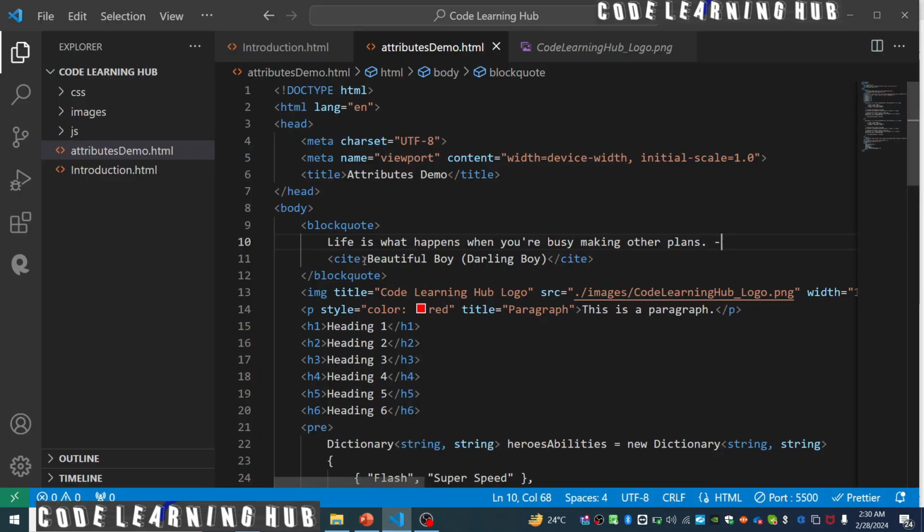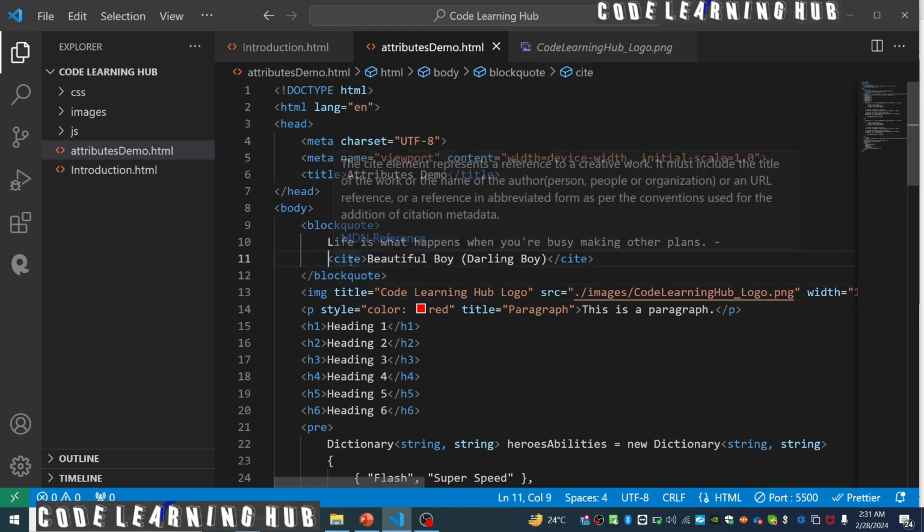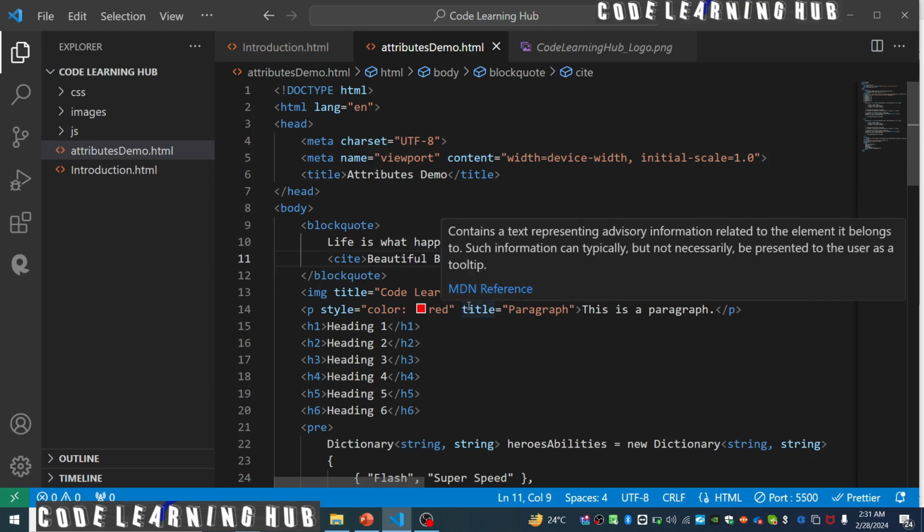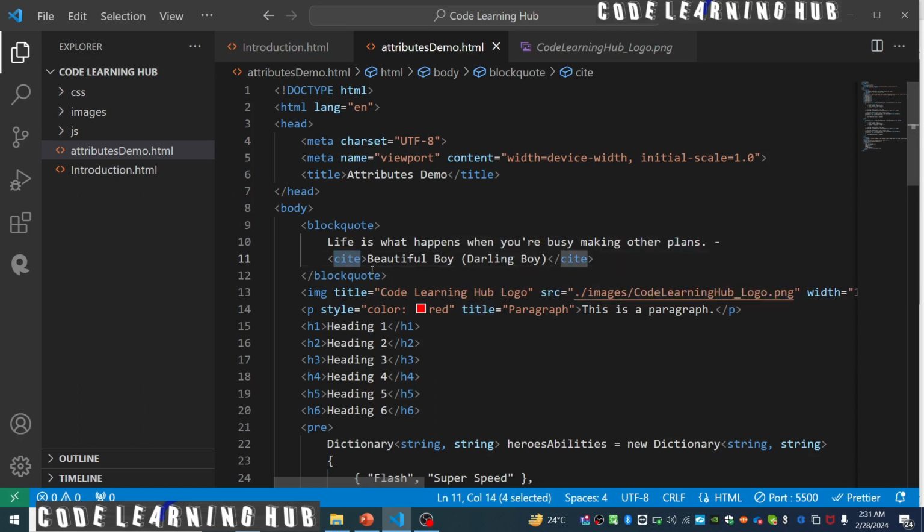here in this example, the cite tag is used to give the reference or the name. So this is the name of the song. Even in this situation, we are using the cite tag instead of the p tag, because this cite tag gives the semantic meaning that the enclosed content is a citation, quote, or reference. This helps both humans and machines understand the purpose of the content.